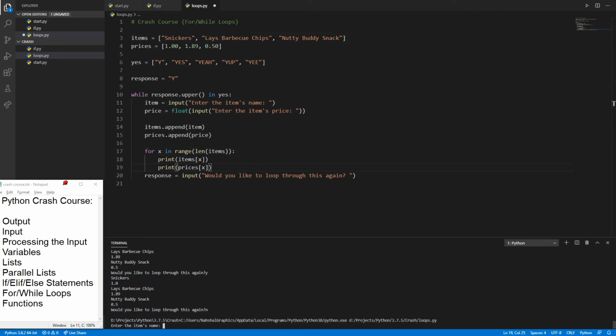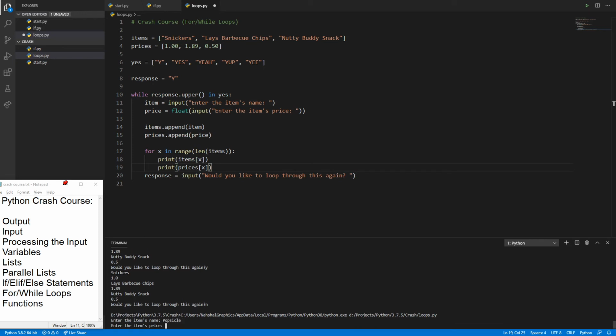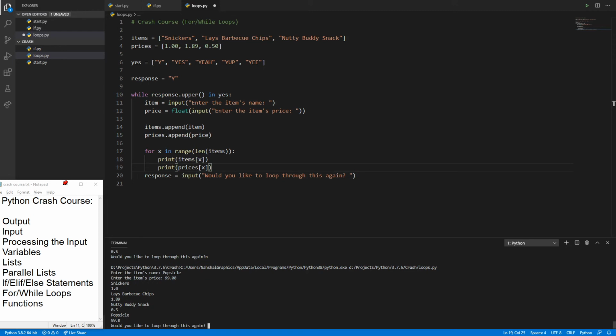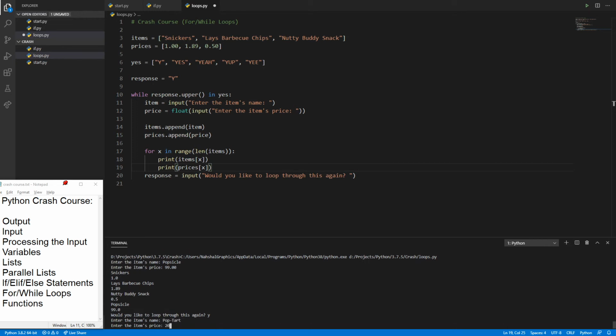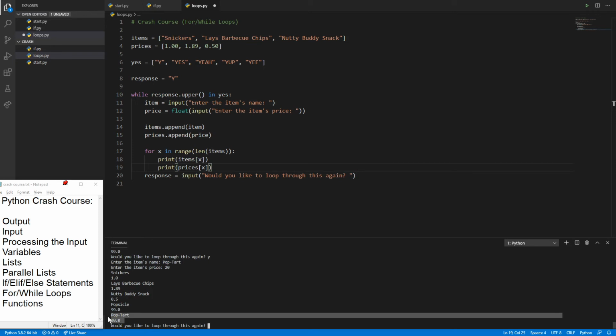Let's enter an item's name. Let's say popsicle. Let's say it costs $99. And there we have it. We have popsicle and $99. So let's loop through it again. Let's say I enter Pop-Tart, and I enter it for $20. Here we have Pop-Tart and $20.